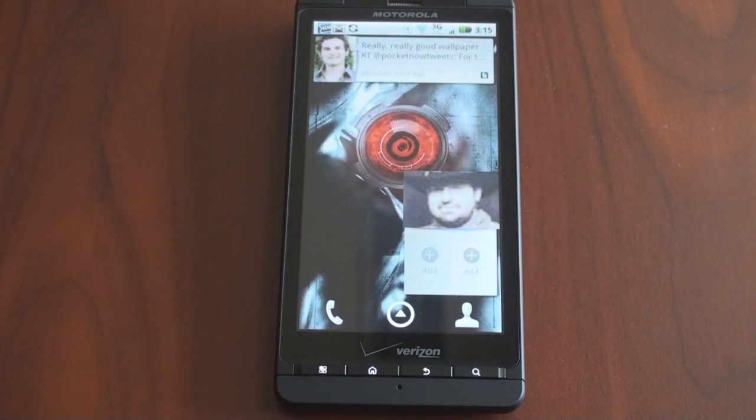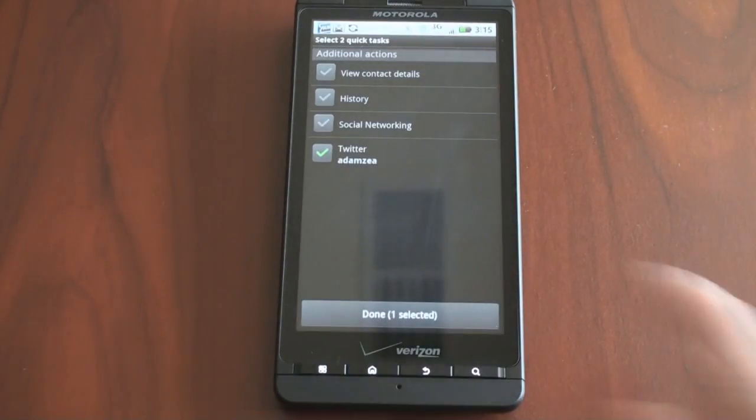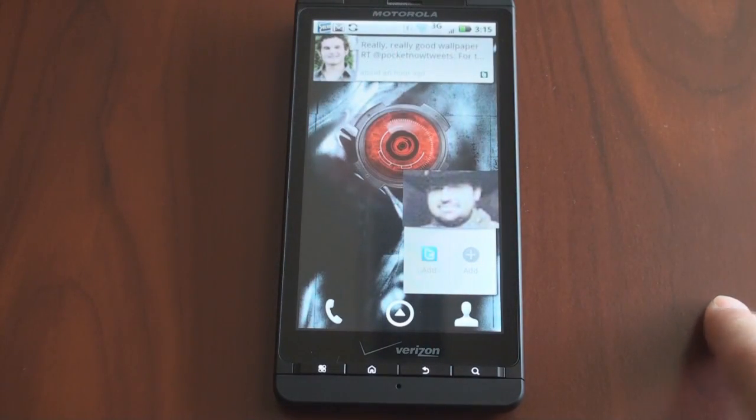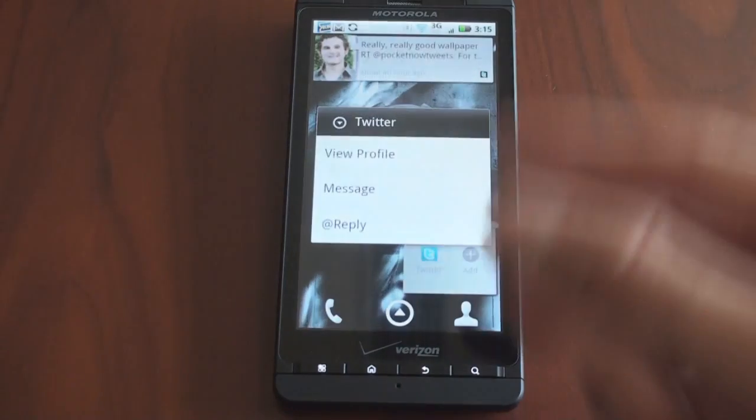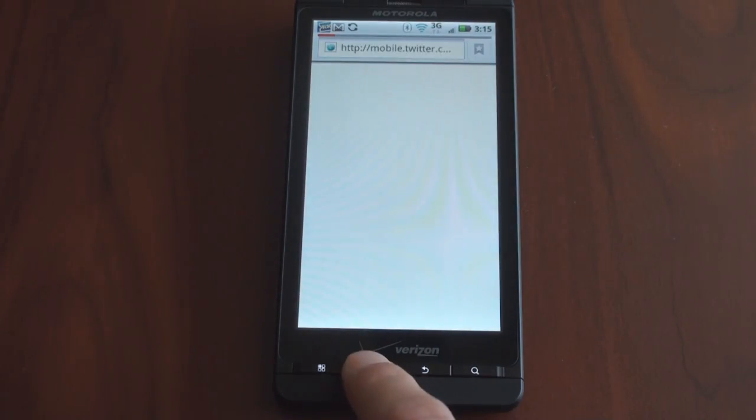I can add 2 quick tasks based on that person. So if I click add, I can see their Twitter status. So I click done, and it's going to load, and if I tap Twitter, it will jump me right into Twitter, and I can see that person's profile, although it's going to the web, not to an application.